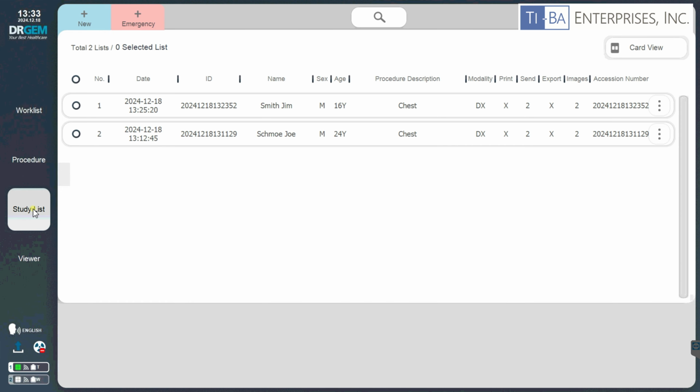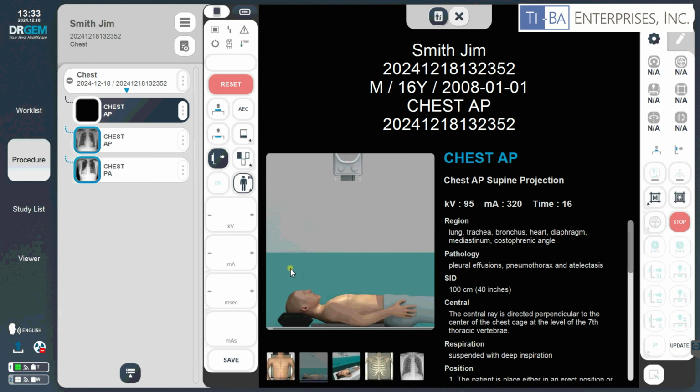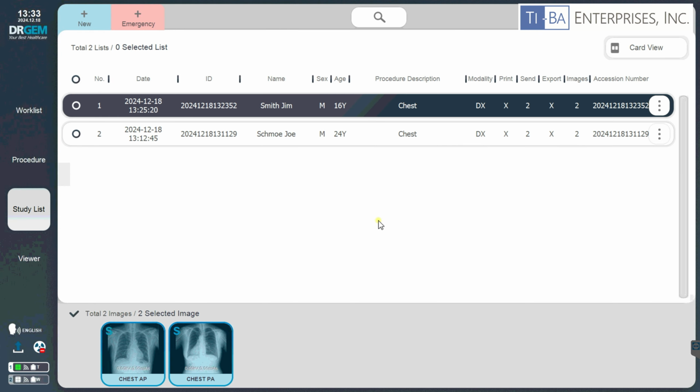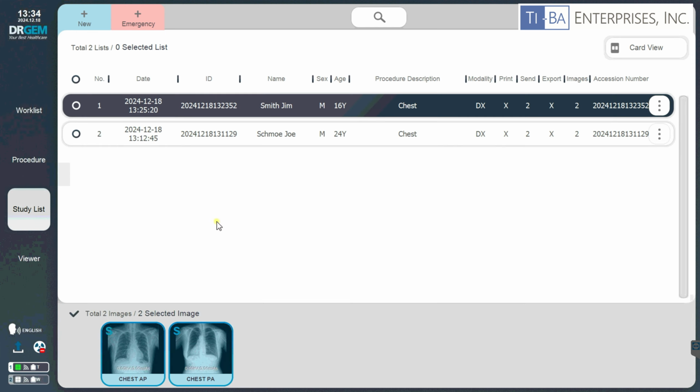So we can take a look at it right here in our study list. As you can see, this is Jim Smith. We've got the two images here. And if we wanted to look at it, we just double click. Here are our images. And then you can close it out again. And that's all there is to it. It's really just a few simple steps. You're going to start off with your work list, create your study, make your images, QC them. When you're finished, close them off, and they get sent to PACS automatically.